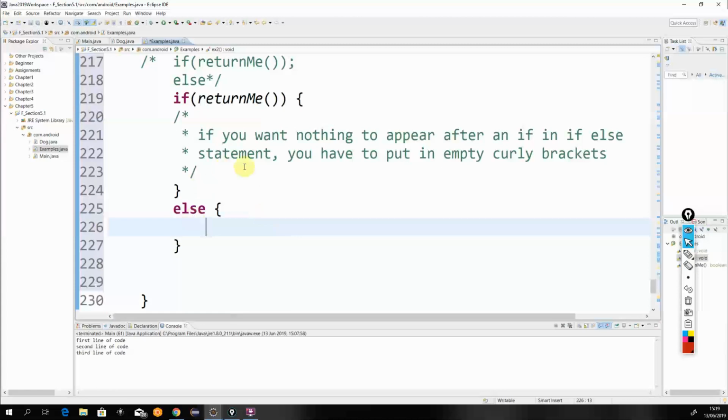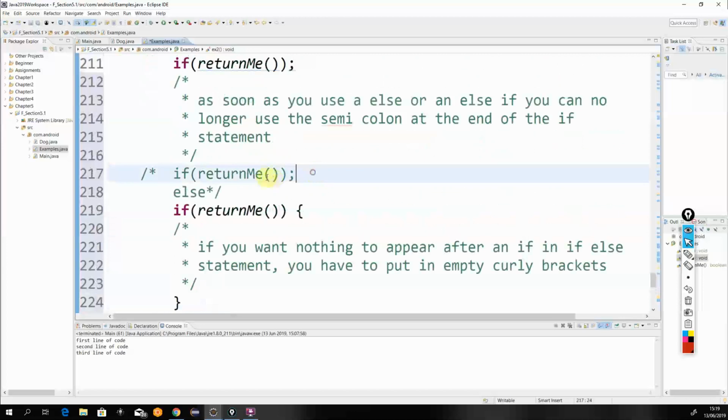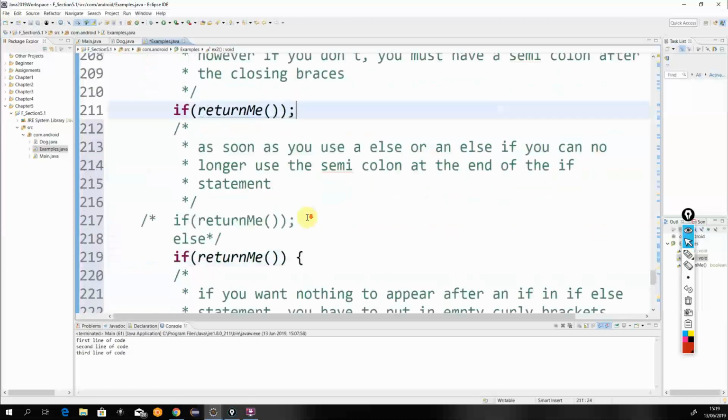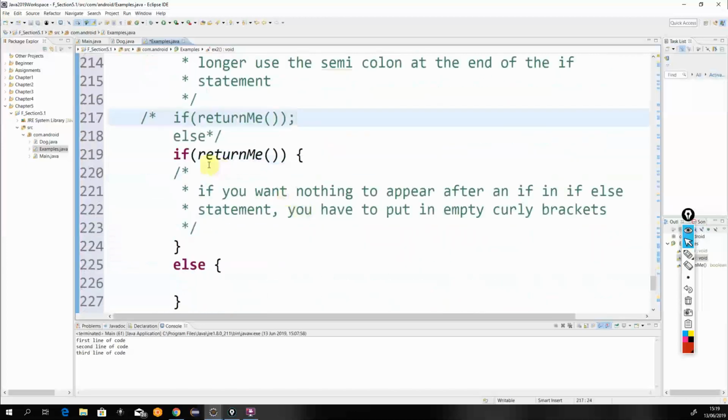Okay. So that works fine. That doesn't work. As soon as you have an else or an else if, you have to put in something after the if, be it empty brackets or a print statement. If you don't want anything, you just put in empty curly brackets. Okay?